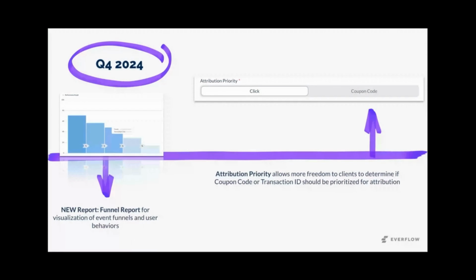And you can also see some unique metrics like CP event. So if you haven't checked it out, definitely do. I highly recommend it.